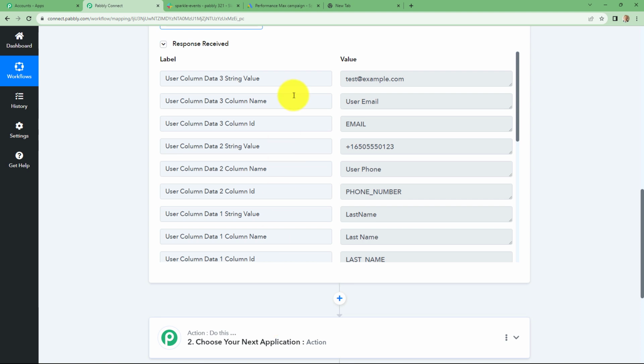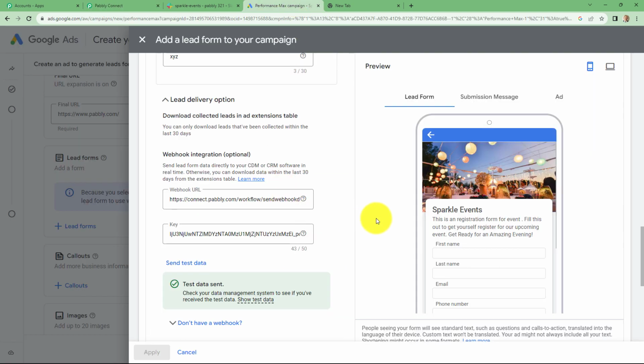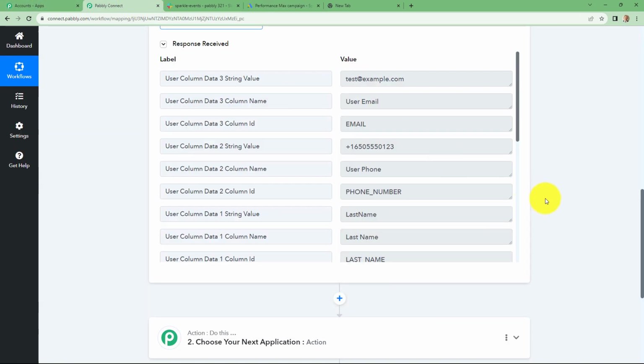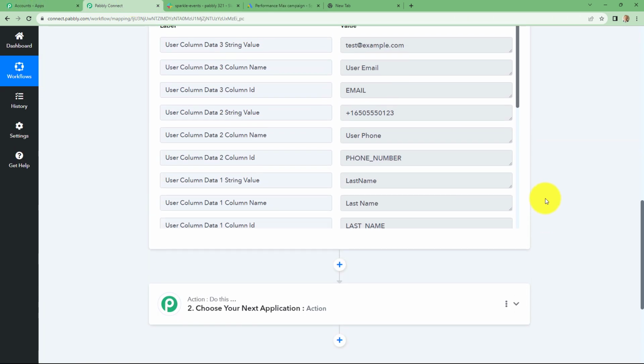Let's go back to the Google Ads account, and we have to do one more thing here. We just have to click on save. When we have clicked on save, we have connected this form with Pabbly Connect successfully. So let's move towards Pabbly Connect once again, and we will move further towards our next action step.